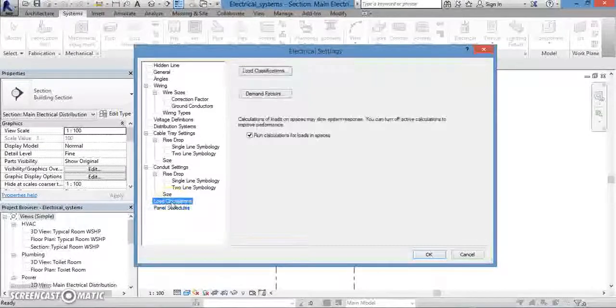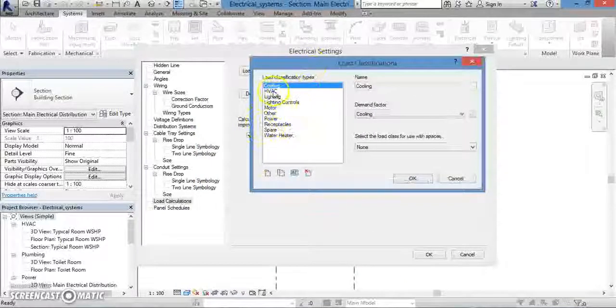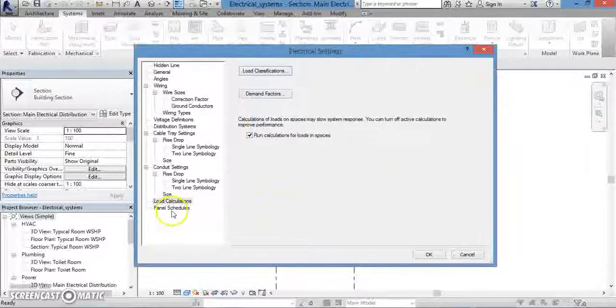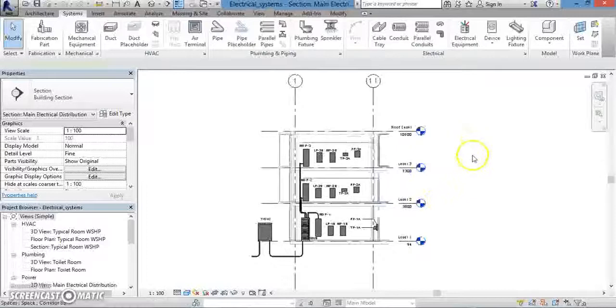Load calculations is an extremely important group for Revit MEP. It contains the load classifications for all the different electrical systems that might be a part of your project. These include heating and cooling, lighting, and a variety of others. You can change the name and the demand of each of the different categories. This is a very important consideration, which we'll come back to further on. The last category is panel schedules, which allow you to set the parameters for panel schedules. When you're done with electrical settings, just click OK and you'll return to the regular window.